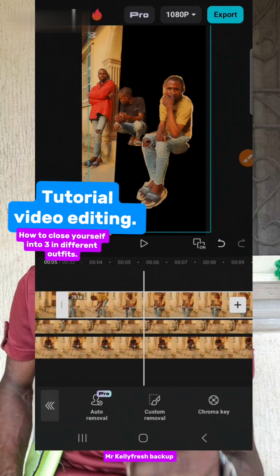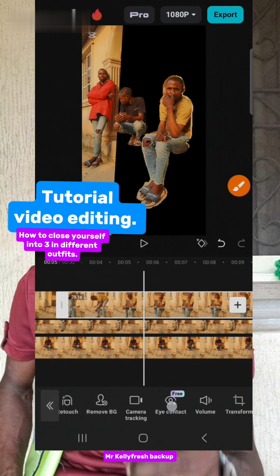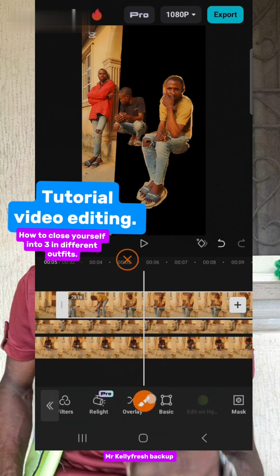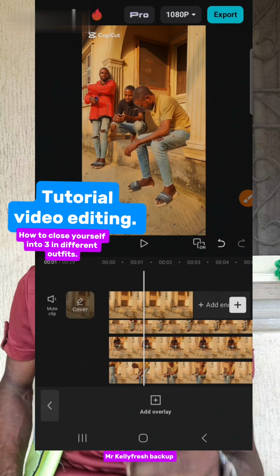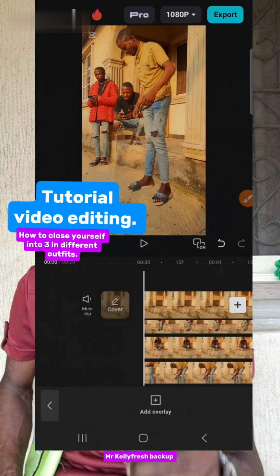Okay, so the next thing which you need to do at this point, since you have it highlighted, you come over to overlay. Okay, click on overlay. You click and hold and drag it to the beginning of the video like this. Okay, so the 3 characters have appeared on the screen.